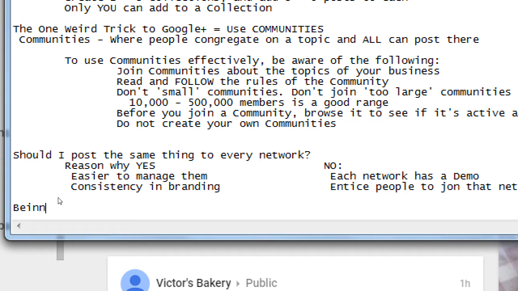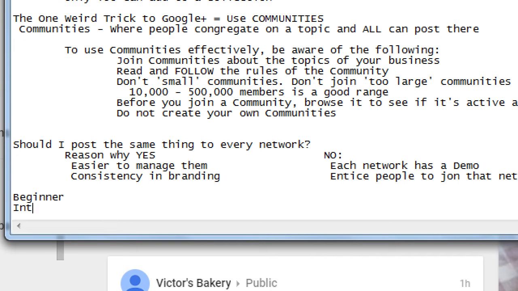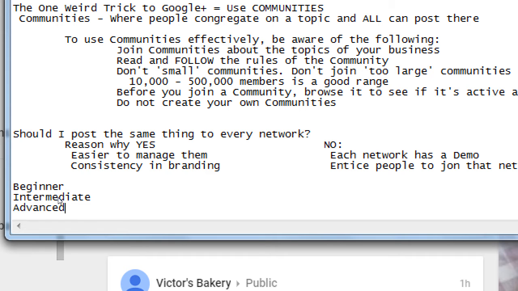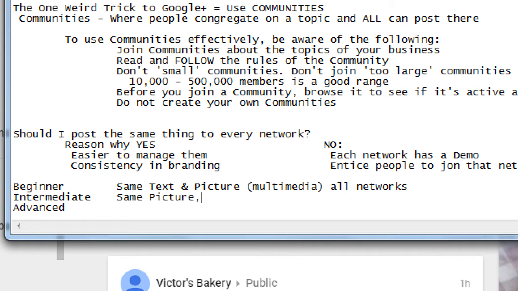I'll say here regarding that, beginner, intermediate, advanced. Beginner: same text and picture or multimedia, which would be a video, an audio, a link, whatever. Same text and picture, all networks. Intermediate: same picture or multimedia, different text.